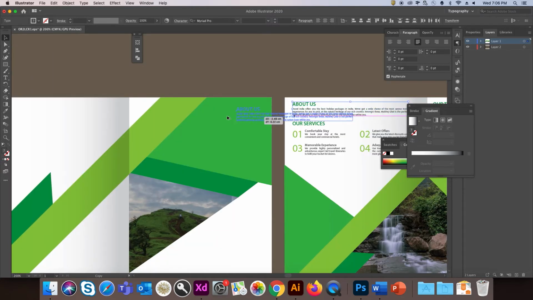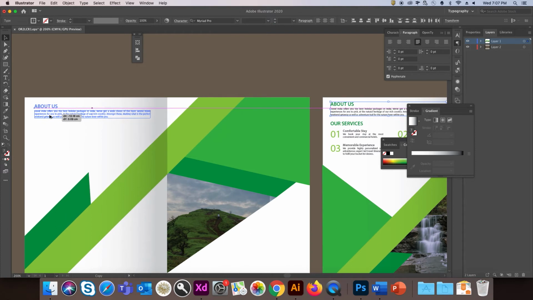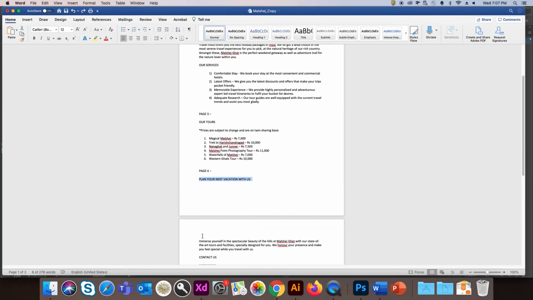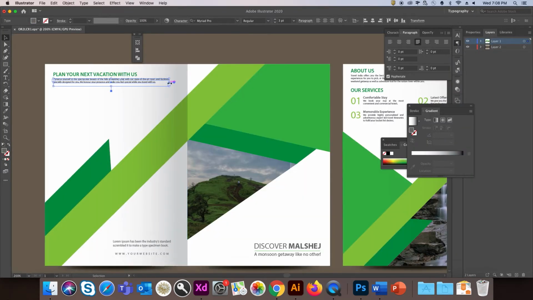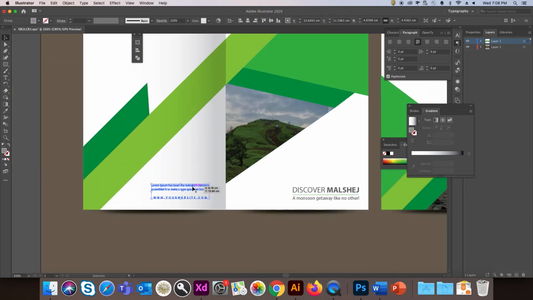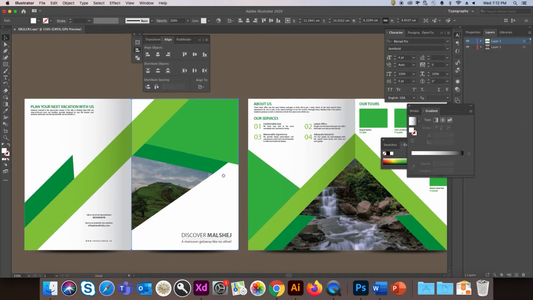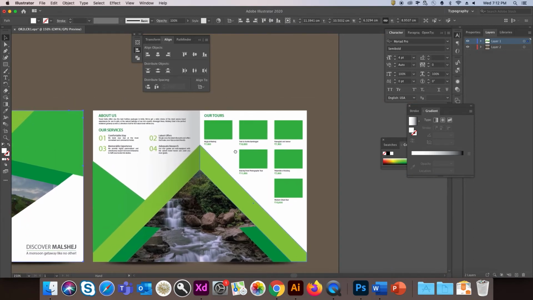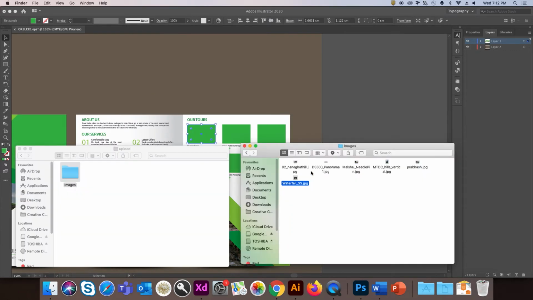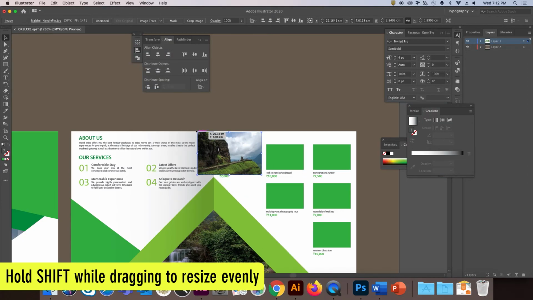Let me finish the last page copy also. Add the contact information over here. Back page also done. Now I need to add these images. Select one image, drag and drop, resize.